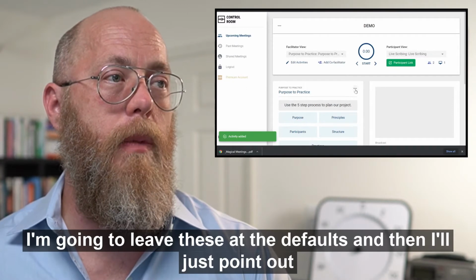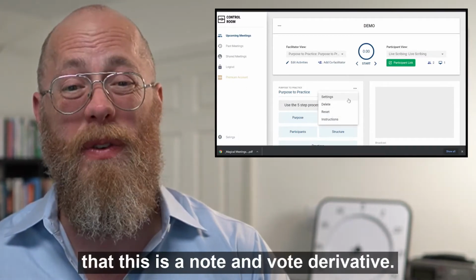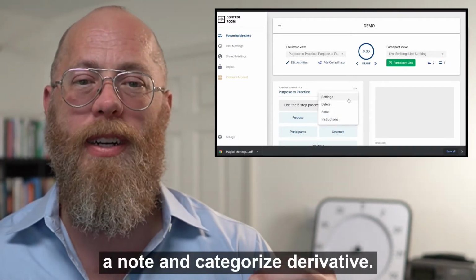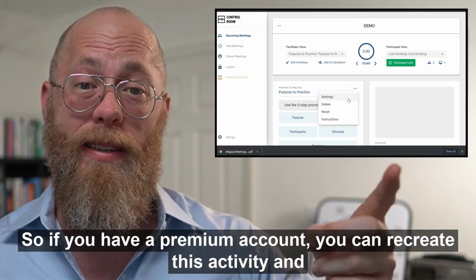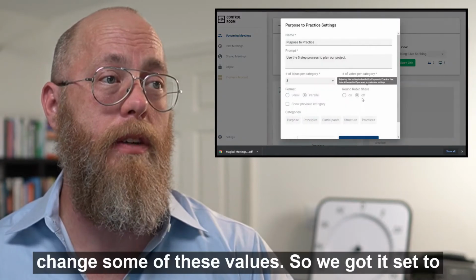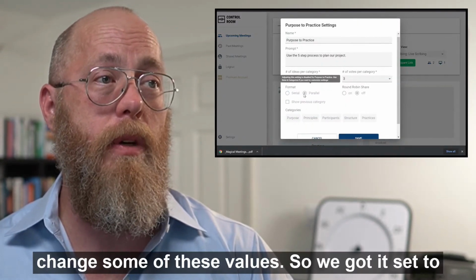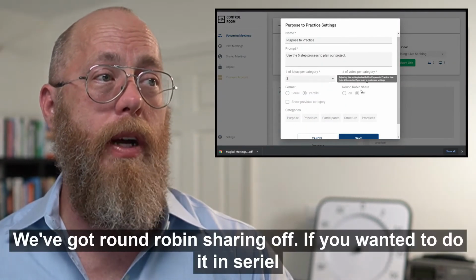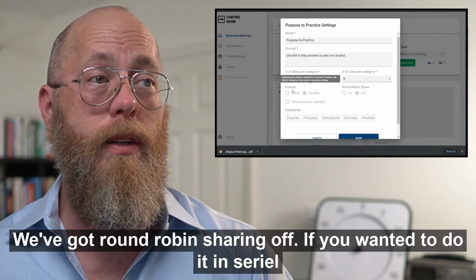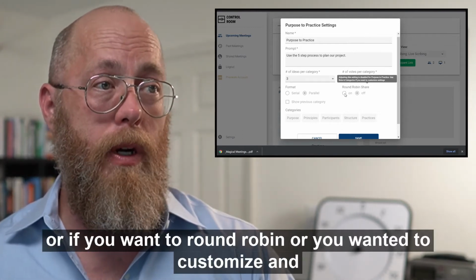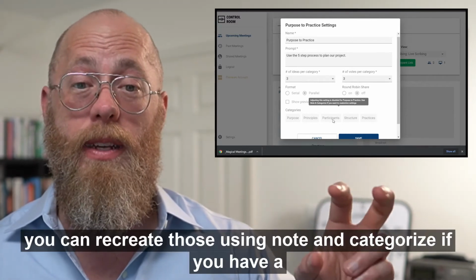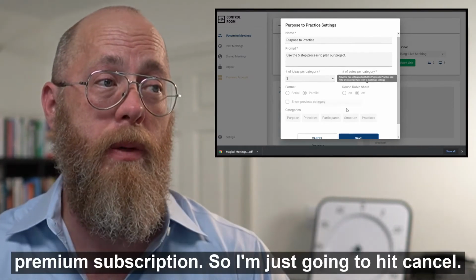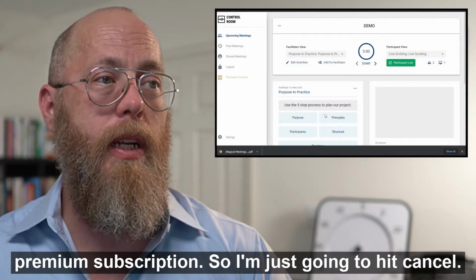And then I want to just point out that this is a note and vote derivative. Sorry, a note and categorize derivative. So if you have a premium account, you can recreate this activity and change some of these values. So we've got it set to parallel, and we've got round robin sharing off. If you wanted to do it in serial, or if you want round robin on, or you wanted to customize some categories, you can recreate this using note and categorize if you have a premium subscription. So I'm just going to hit cancel.